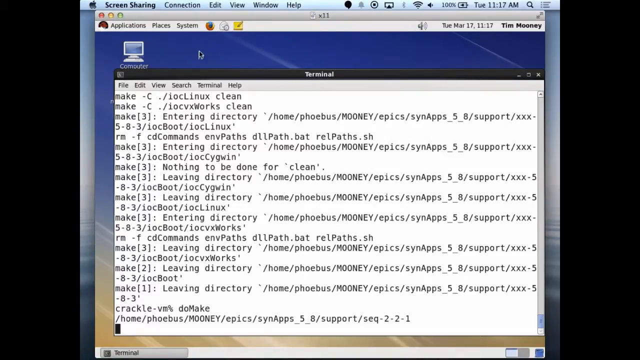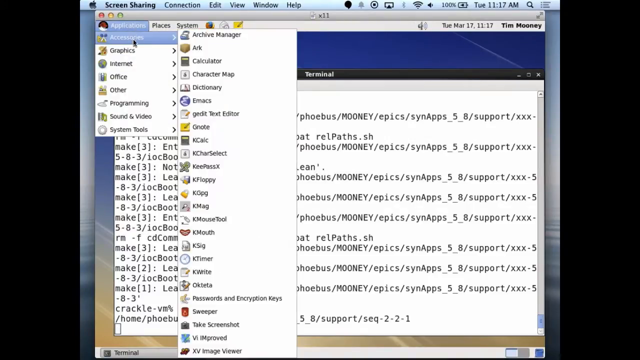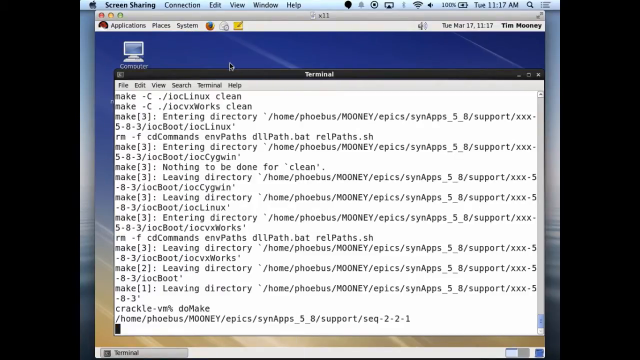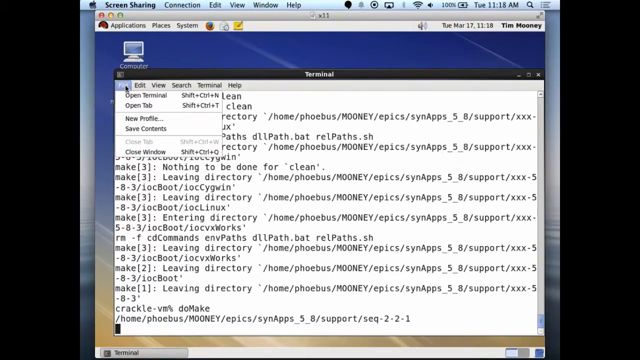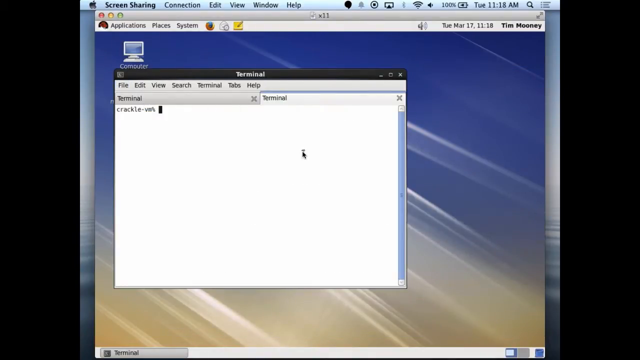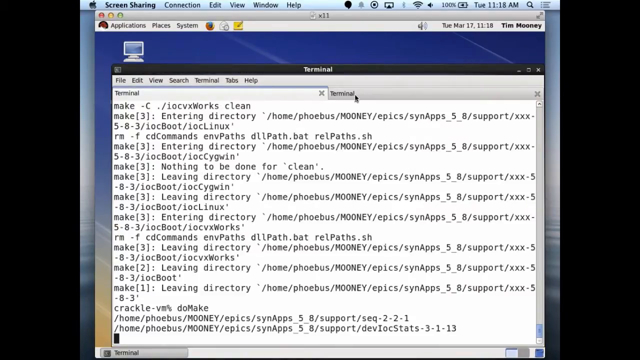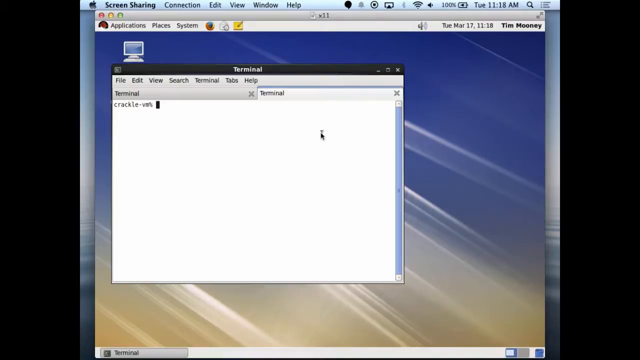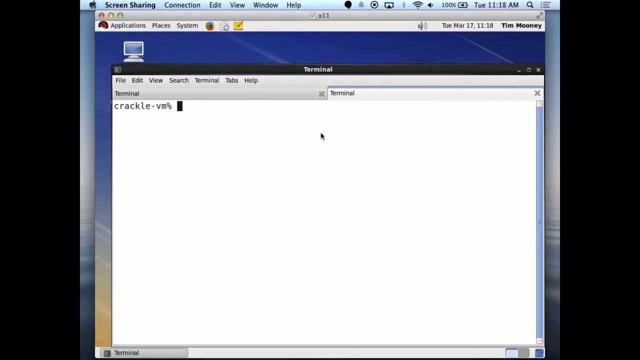So I guess what I should do is get another terminal and we can look at that. Actually, you can do it from the dump line. You open a file. Oh, open tab? Or at the dump. Oh. Cool. All right.